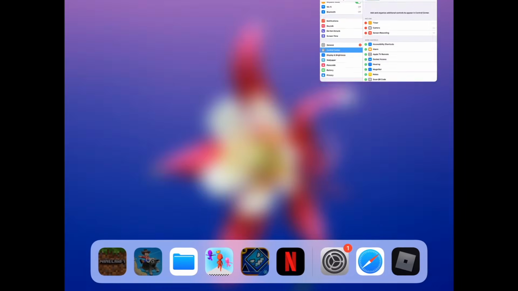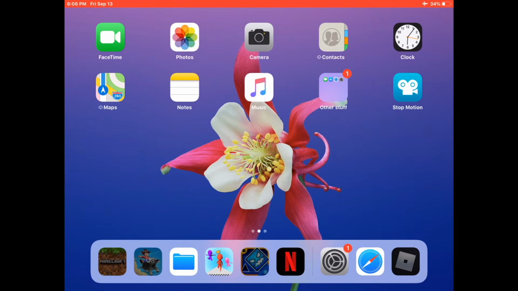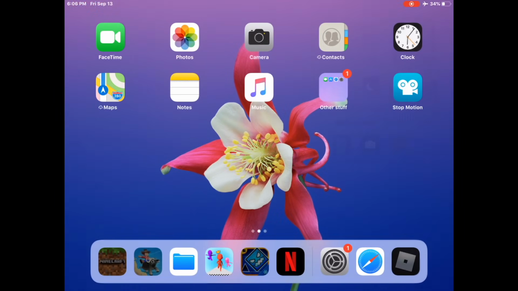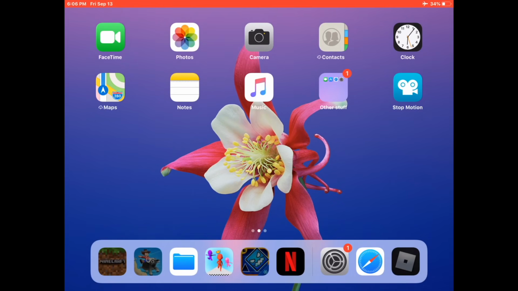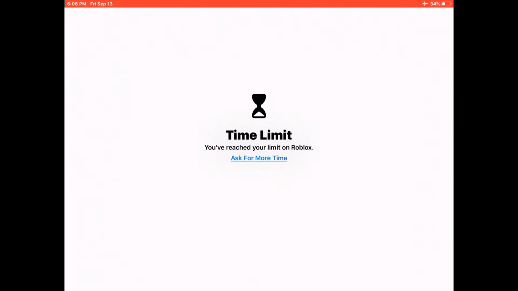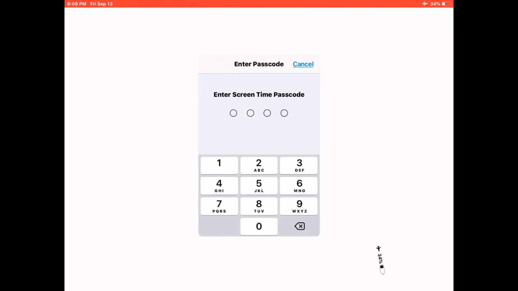So what you are going to do is this. You're going to go to this area, you're going to click it. It's going to say 3, 2, 1, and then it's doing the screen recording. And then all you have to do, it's pretty simple. You go on one of your games, you ask for more time, enter screen time password, and then you ask your parents to type in the password for you.